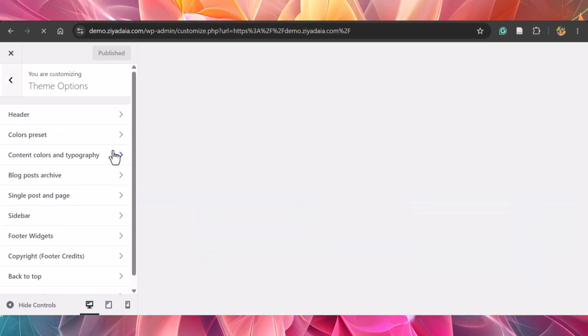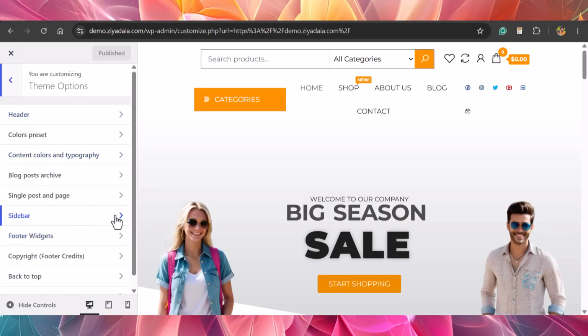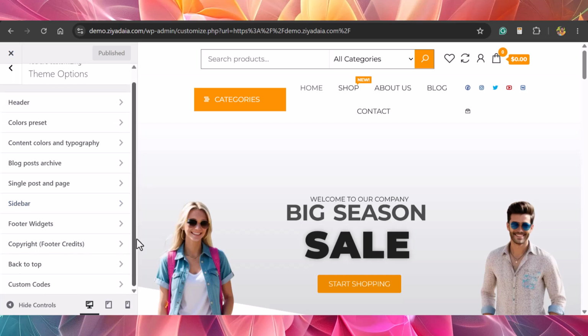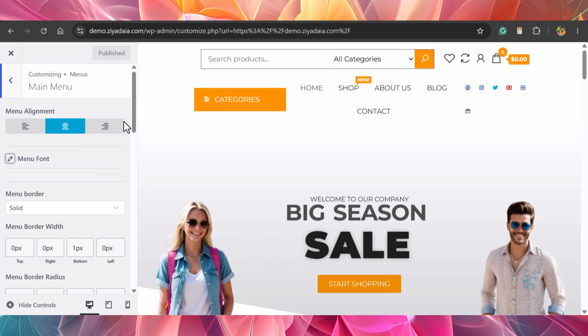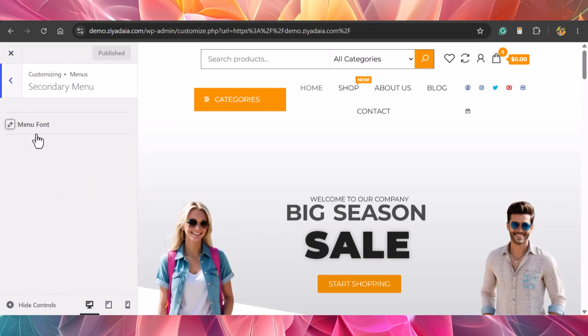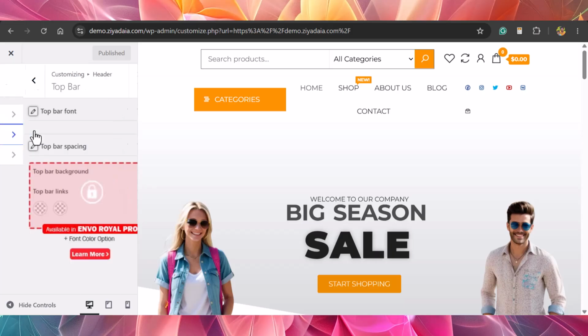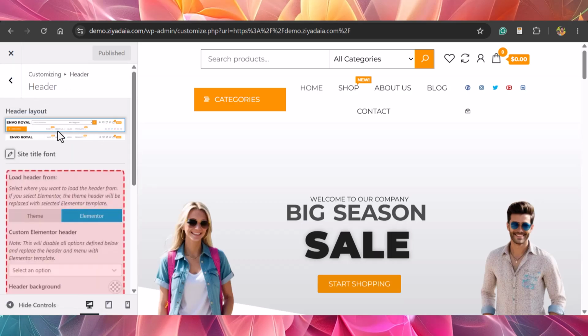Click theme options. When you click theme options, here you can see the header and footer widgets. Those kind of things you can edit here. So let's click this header. In the header, you can edit the menu: main menu, secondary menu, category menu, as I did earlier. This is the main menu we have already edited. So you can edit the size, those kind of things you can edit here. And the secondary menu, you can edit the menu font. In the free version, the options are limited, and the category menu, you can edit the menu font. And the top bar, you can edit the top bar font, top bar spacing, and some are pro items. In the header, you can see this is the default header.